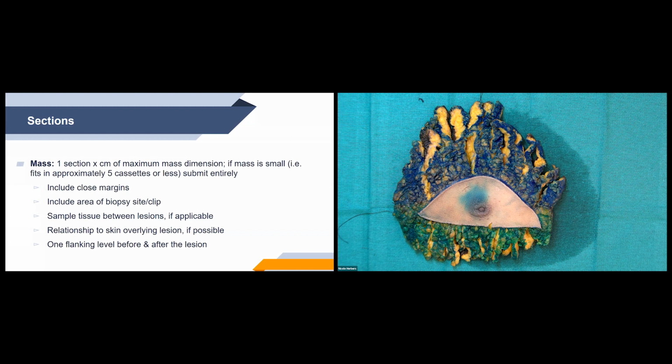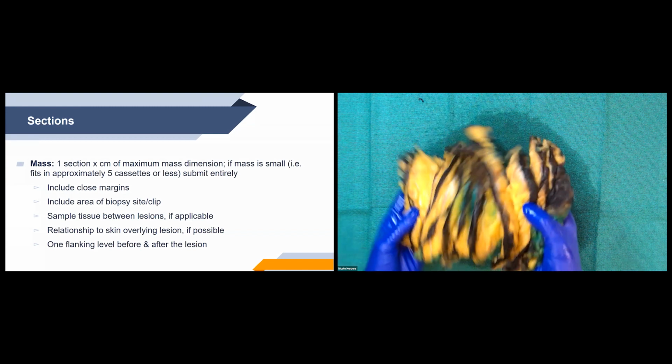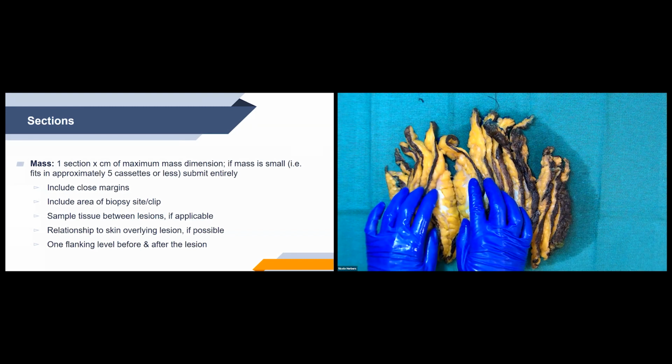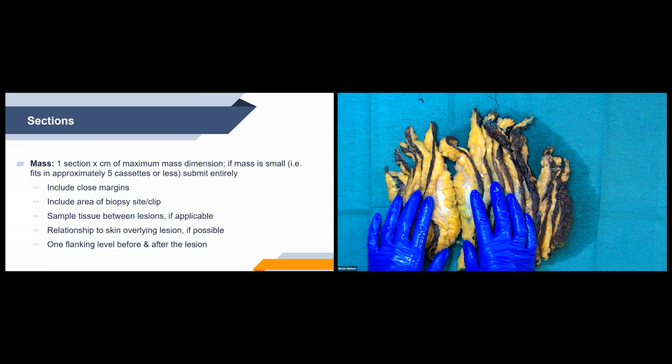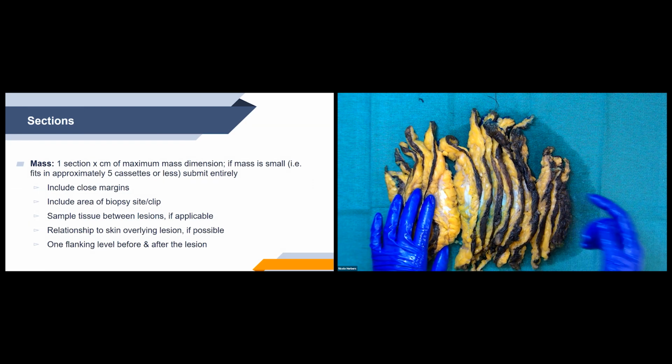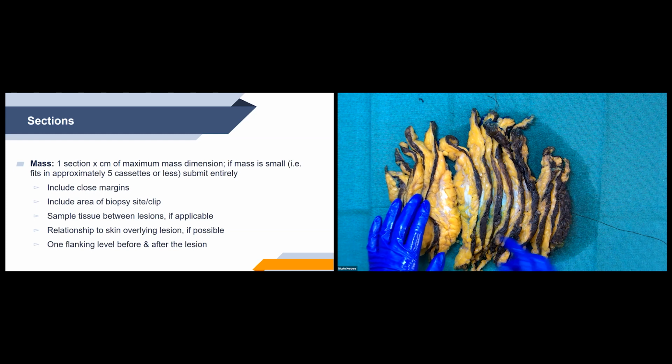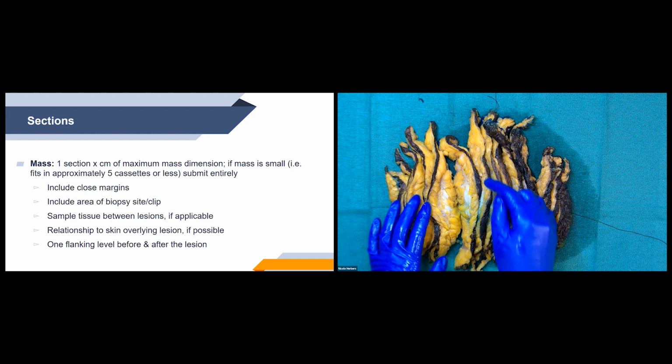Now we'll get into sectioning. So how we'll section these specimens. So if we have a nice mass like the one that we have here, we'll want to be doing 1 section per greatest centimeter of the mass. Unless the mass is really small and it can fit into approximately 5 cassettes or less, then we can submit the mass entirely. We'll want to include any close margins.